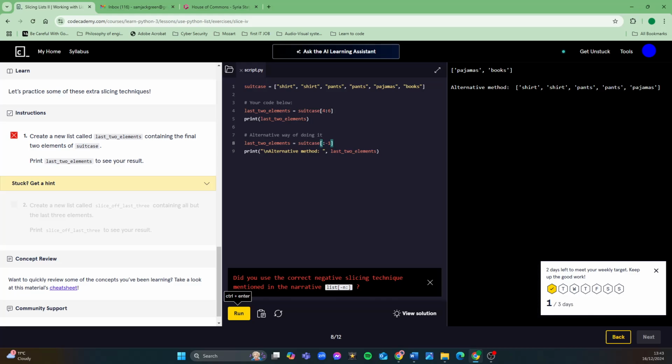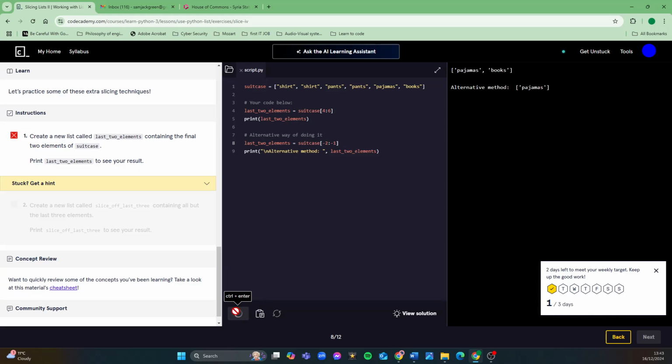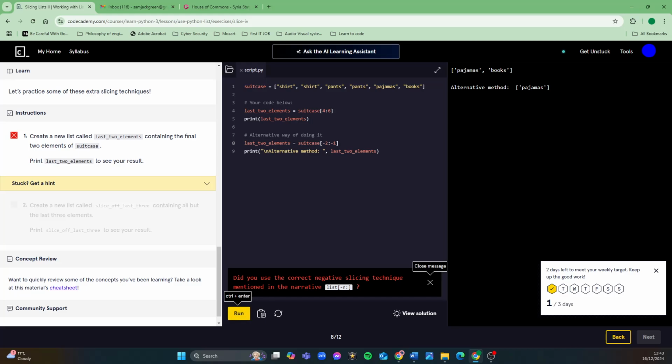Okay, let's try, what if I put -2, comma -1? Can I do that? Pajamas. Okay. So it's given me the second to last one. What does that tell me about how the syntax works?